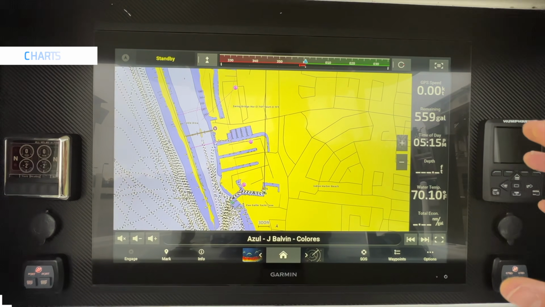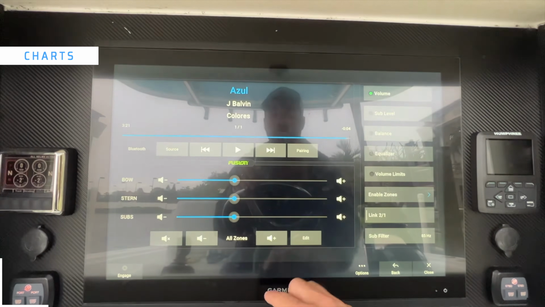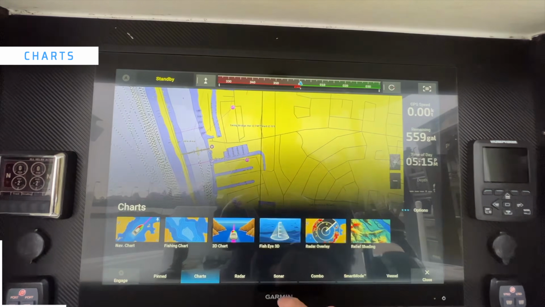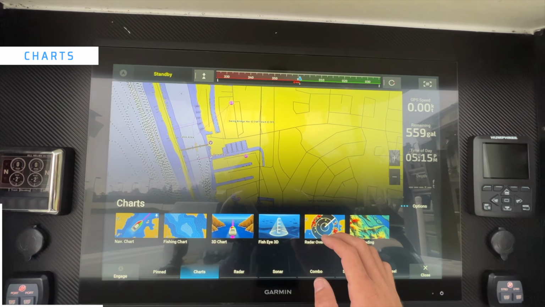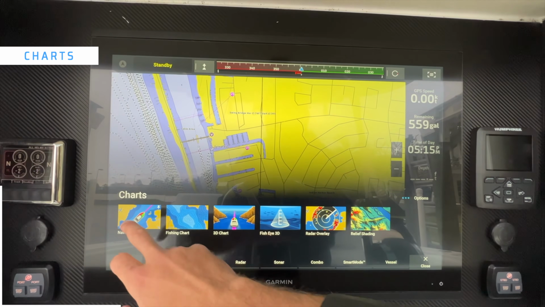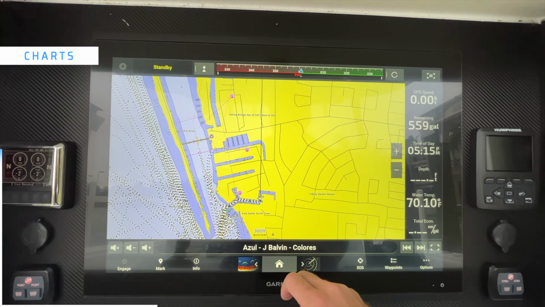And so the first thing I want to talk about is the charts here and how to work the chart function. When you go into the charts here, you can see that there's a couple different options. Realistically, the only chart 99% of people are going to use is your nav chart. So we're going to start there because the other ones all work the exact same way.